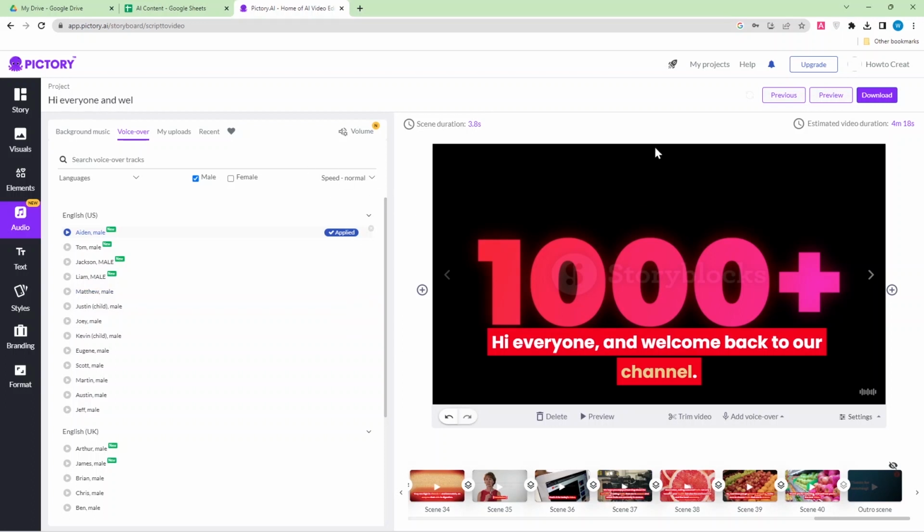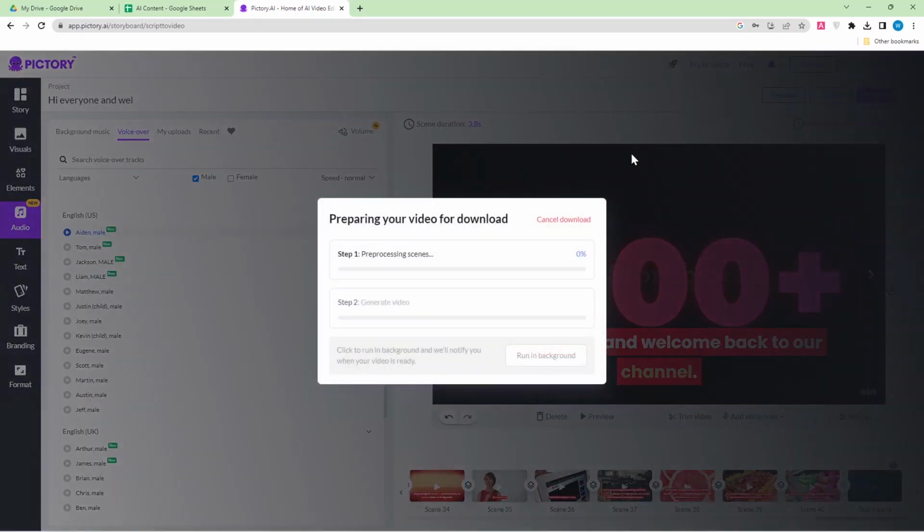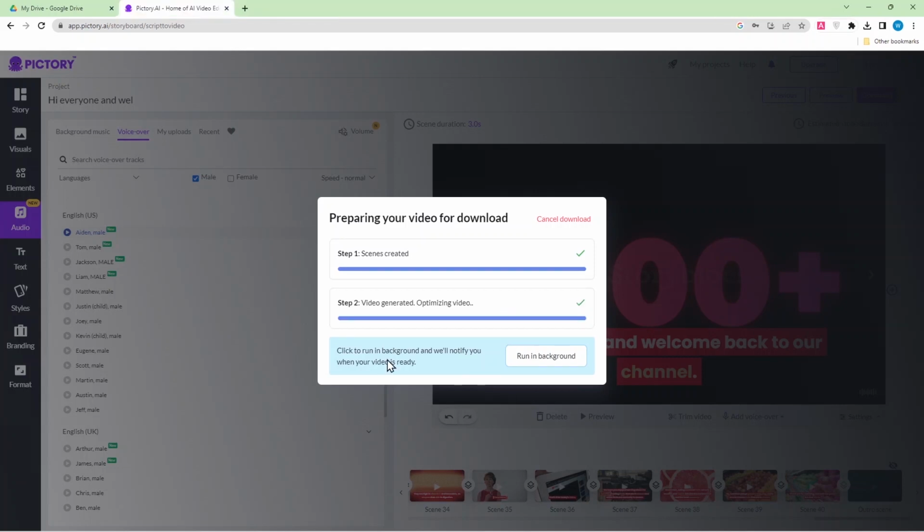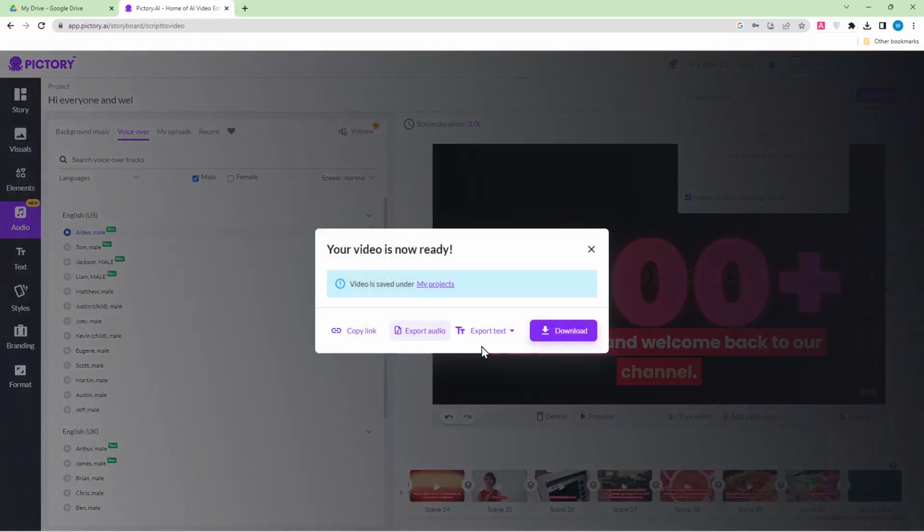So it's very easy. Then you just go to download, click on download and use the video. It's preparing your video for download, so it will take time. It's downloading and generating the video, then uploading the video. Now your video is ready, so you can go to the download, it will come to your downloads and you can see it.